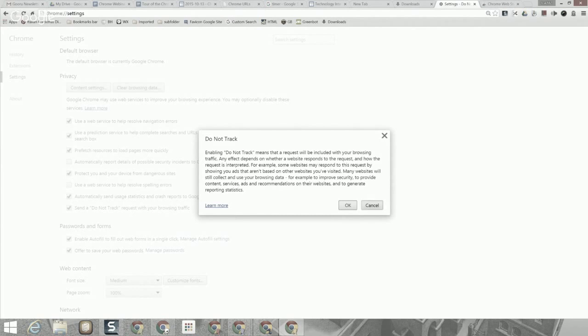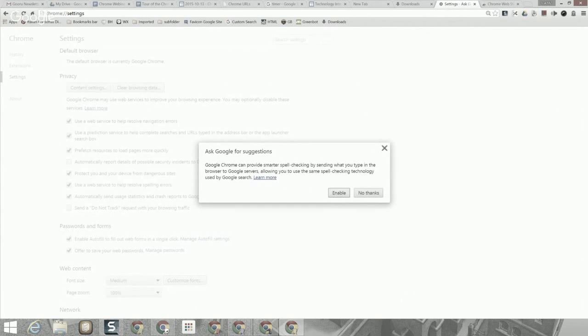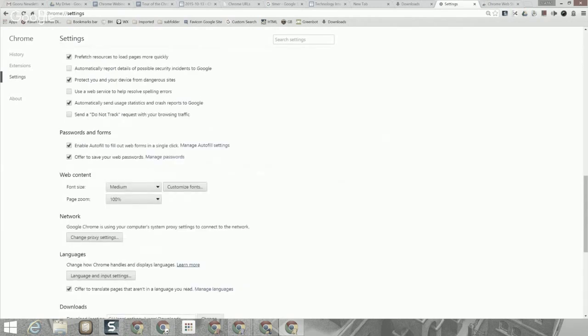So when you do these, a lot of them have help windows that pop up for you to let you know what you might want to do if you enable it and what would happen. I'm going to say no thanks there. Our next section is passwords and forms, and they're actually two very different parts.